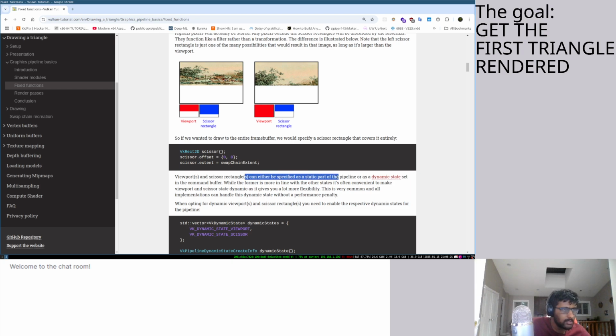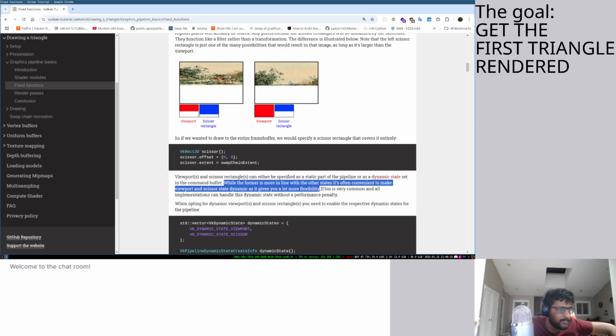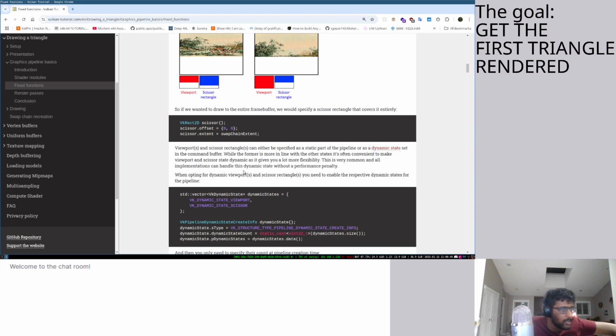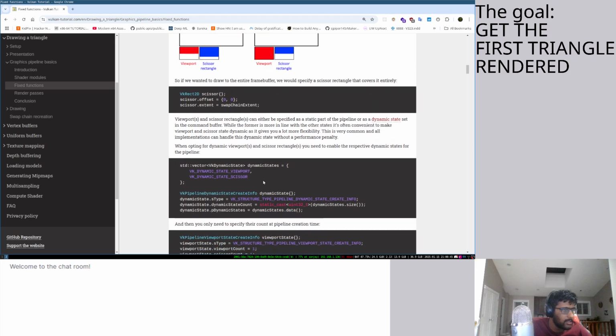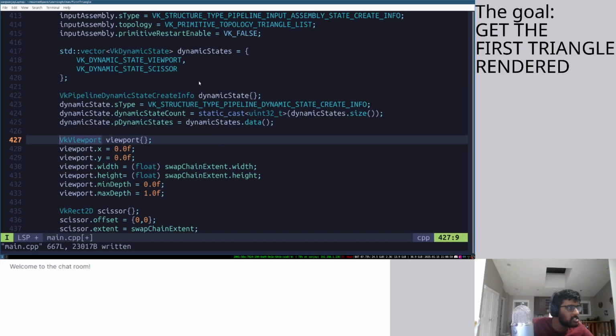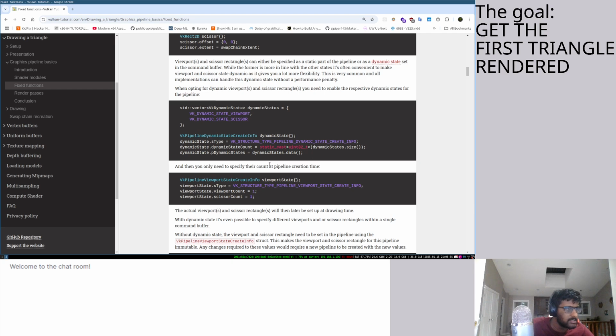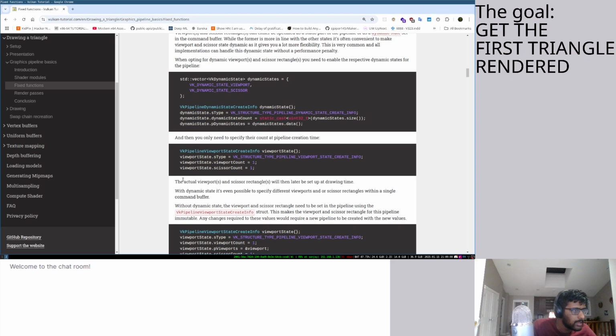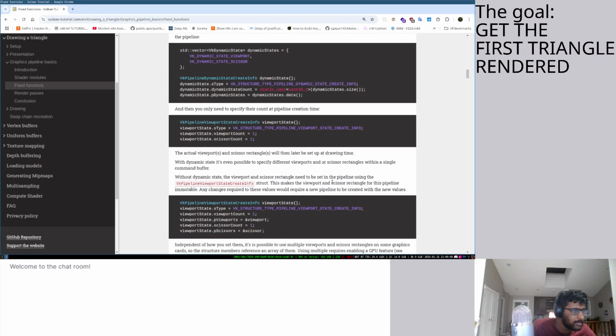So the scissor vectors can be specified using a static part or a dynamic state set in the command buffer. While the former is more in line with other states, it's often conventional to make them dynamic. It has flexibility. This is very common, and all implementations can handle dynamic state without a performance penalty. When opting for dynamic viewport and scissor rectangles, you need to enable the respective dynamic states for the pipeline. And that's what we did before. We created them as dynamic states. This makes sense. And you only need to specify the count at pipeline creation time, and they will be set up later during draw time.